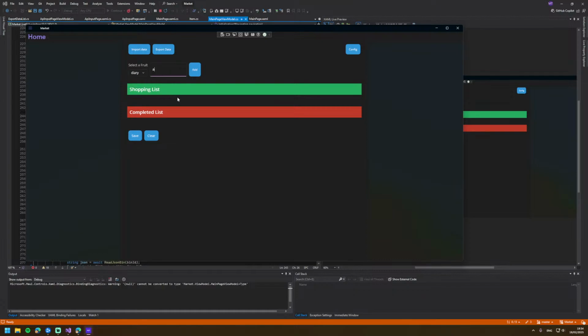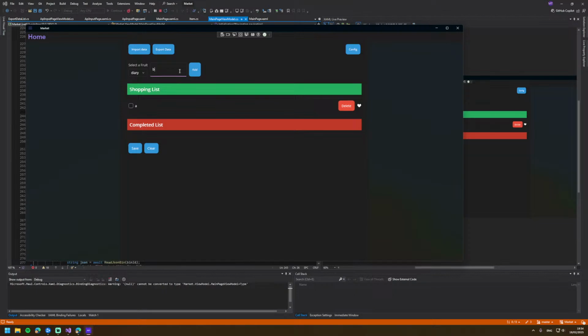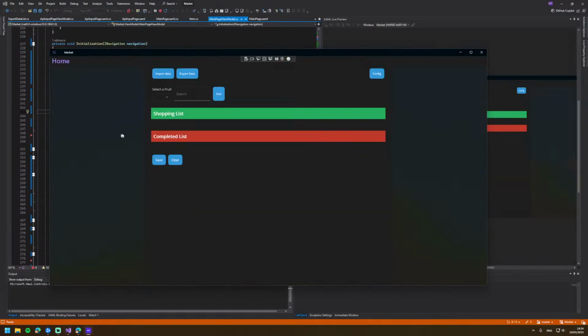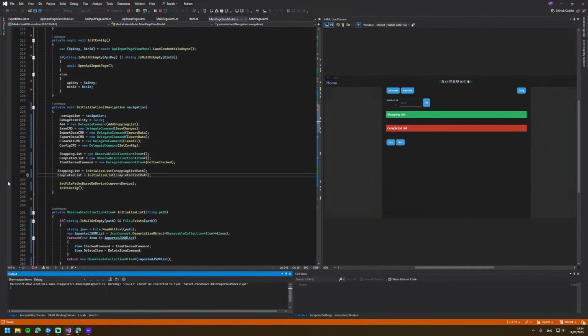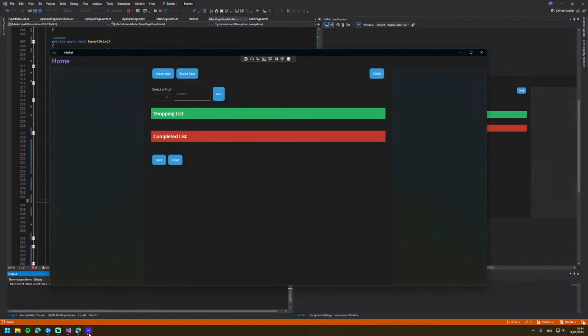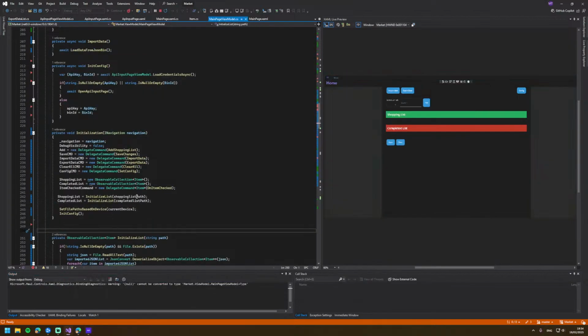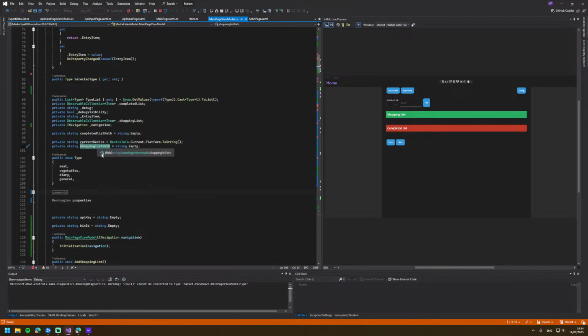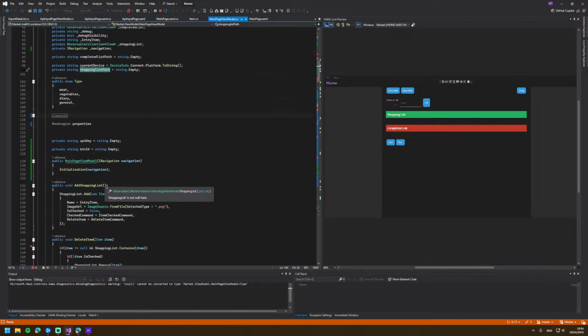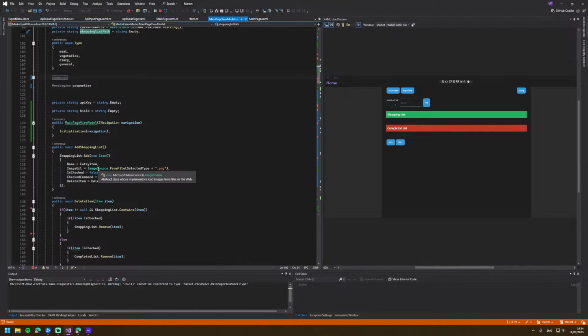So let's try A and B, saved. They're not loaded. They're not loaded. Damn it. What did I do wrong with my life? No. Complete the list path. Okay.